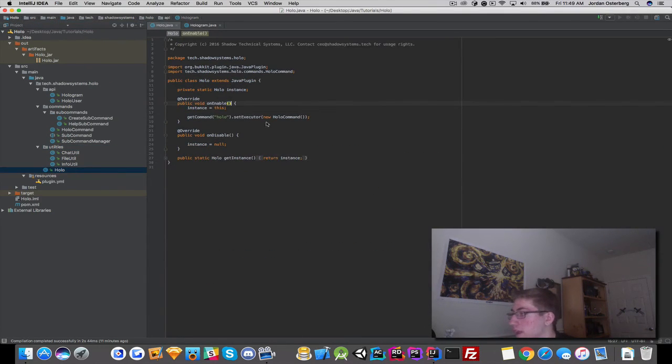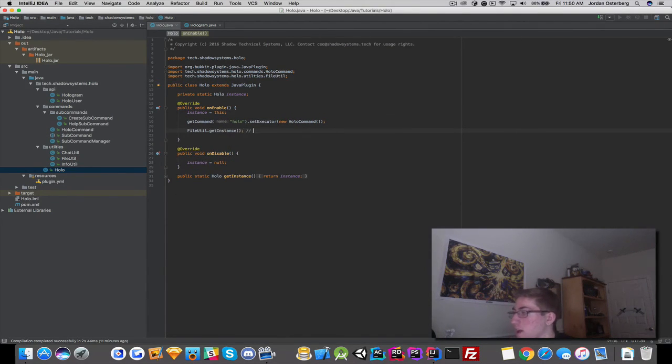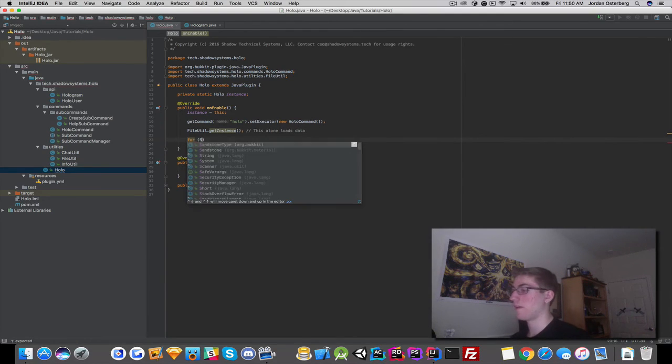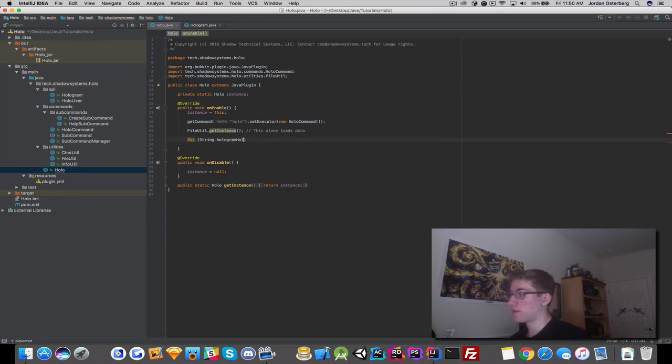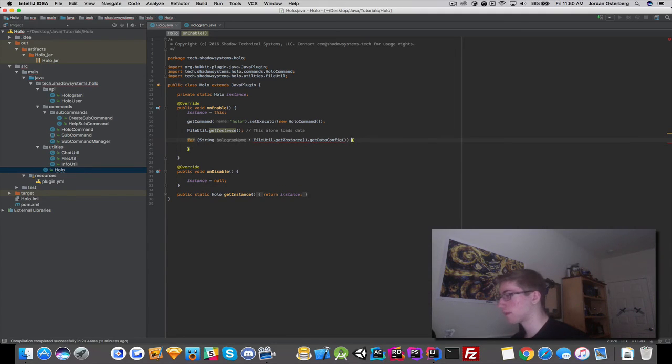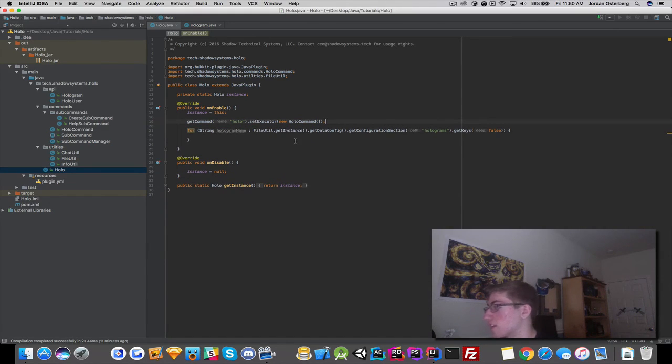Let's go into Holo and let's load up all of these holograms. So we're going to say file util dot get instance, and this alone loads data. Oops. So now we're going to say for string hologram name colon file util dot get instance dot get data config dot get configuration section holograms dot get keys false. There we go. Oh my lord, that's a mouthful. And actually, we don't even need to do that. Now that we're looping, it's going to generate all those files for us. So good. No heavy thinking about that one.